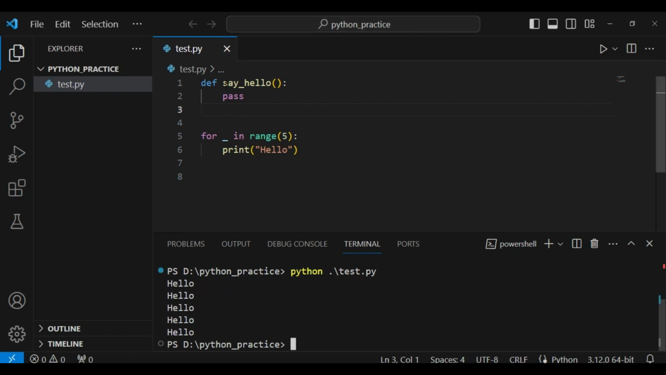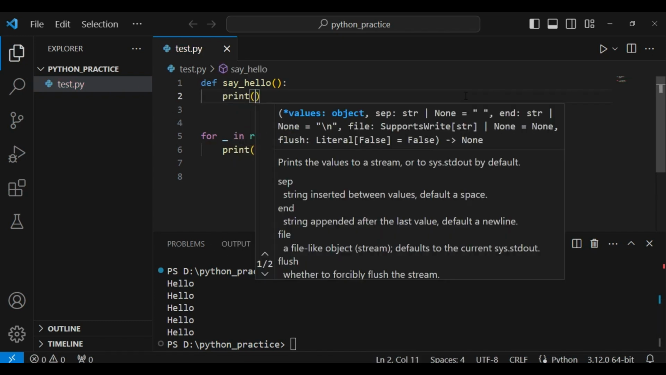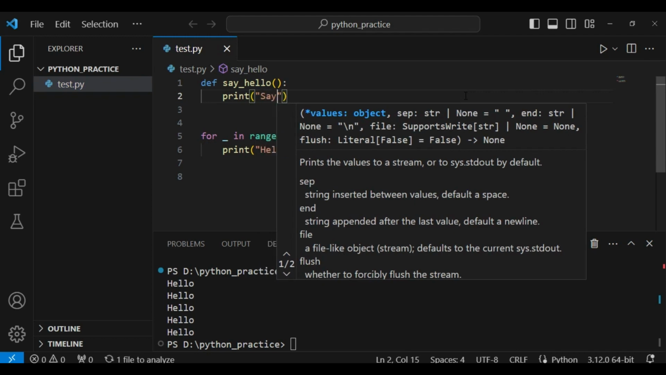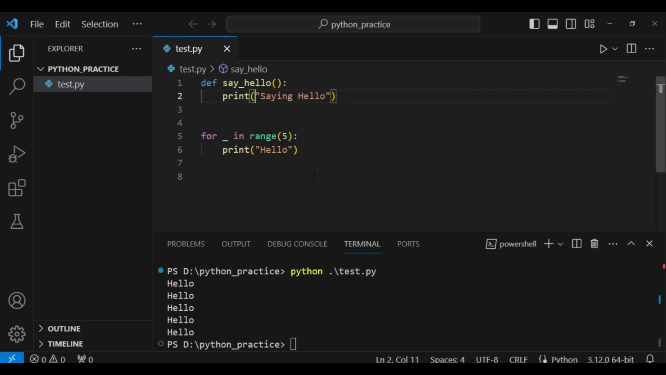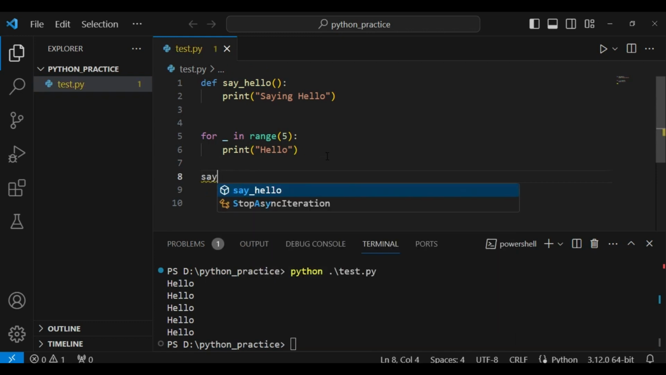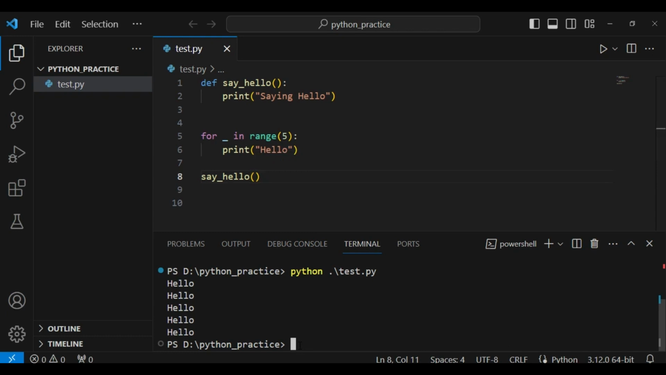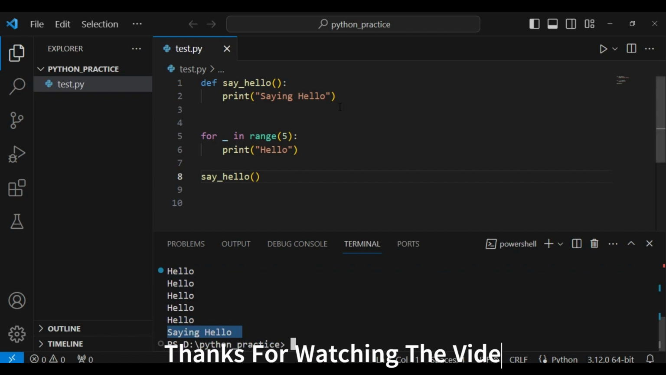So you have to write this pass statement if you don't have the code block implementation at that time. Whenever you have the implementation, you have to remove this pass statement and write your code here. For example, right now I have the implementation of this, so now I will call this function here, say hello. Now if I run this, after the for loop execution I am getting here, saying hello. In this way you have to use the pass statement.